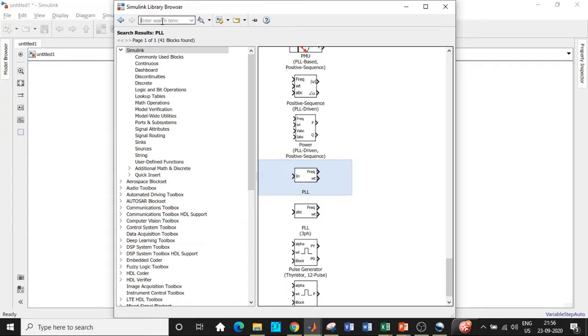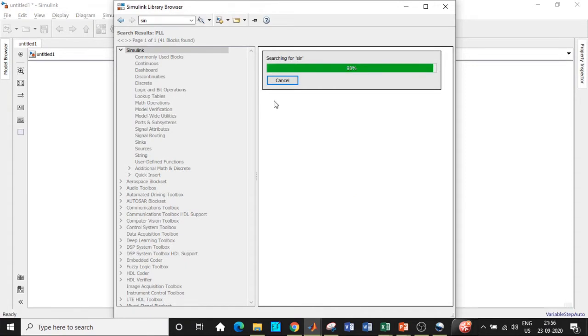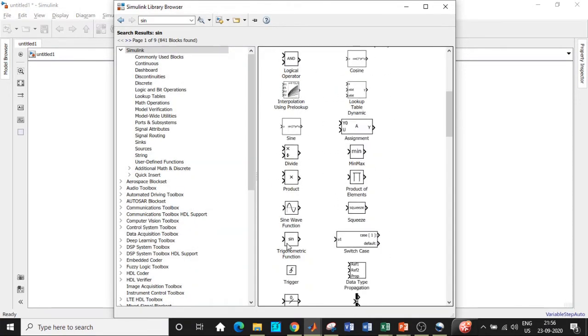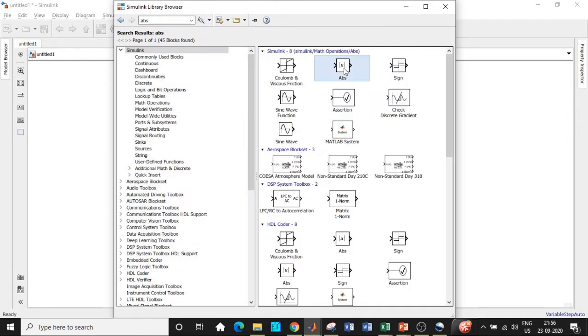Once this is added, we need a sine trigonometric function. So search for sine and you will get it a little down. Use the trigonometric function, so be very careful. We're not using the sine wave function, we're using the trigonometric function. Once all of these are added, we need an ABS block, which is the absolute value block. It gives the absolute value of the signal. So we'll require that as well.